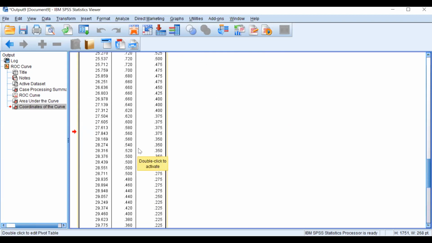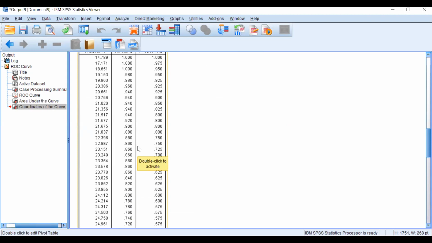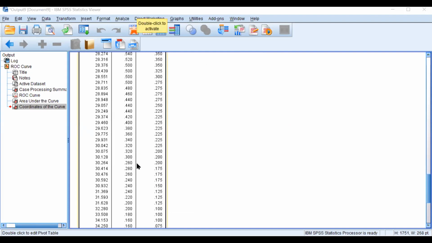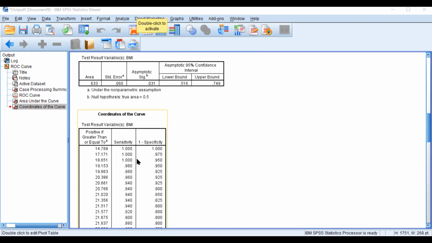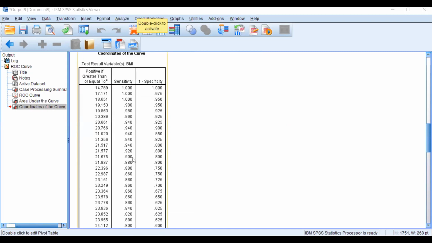Here you can see in SPSS, it doesn't give you a direct cutoff. It doesn't tell you that this much BMI is the cutoff. It will give you just the sensitivity and specificity of all the coordinates or all the BMI values. So from this we need to identify the optimum cutoff value.